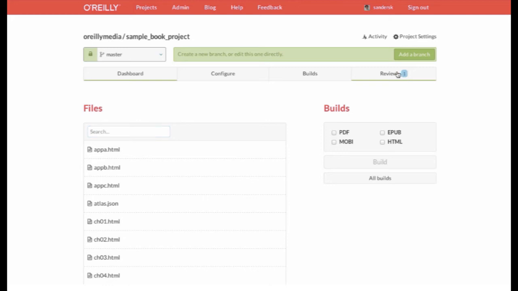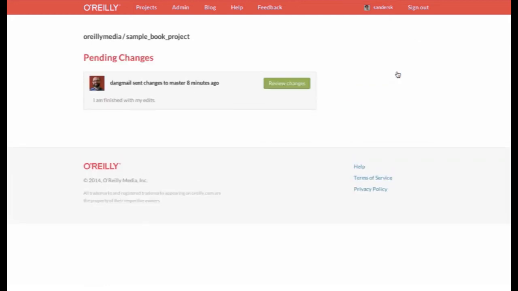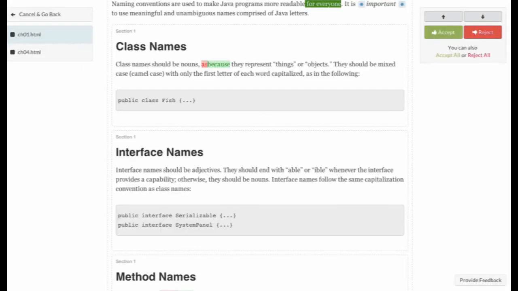So when I click on the review panel, I'll see the pending change that Dan left me along with the message, "I am finished with my edits." Now I'll click the review changes button to review the changes that Dan has made. Additions that are made to the text are highlighted in green, and deletions are highlighted in red.